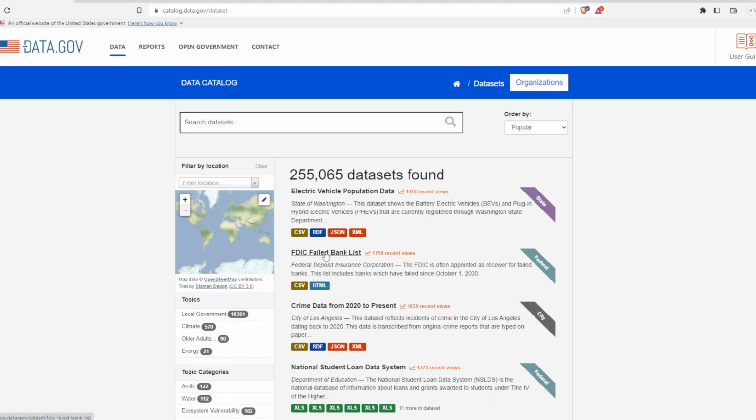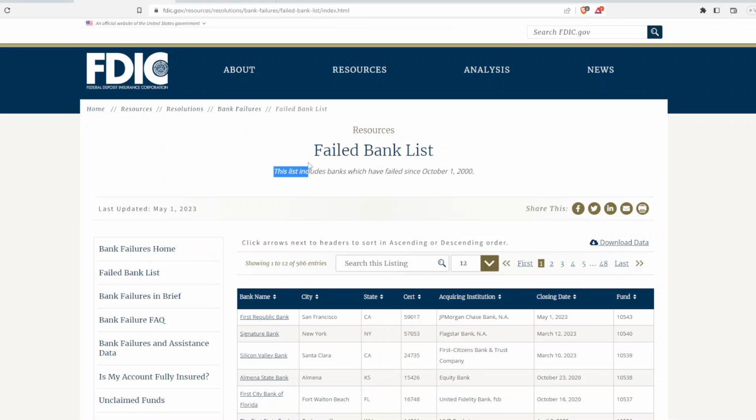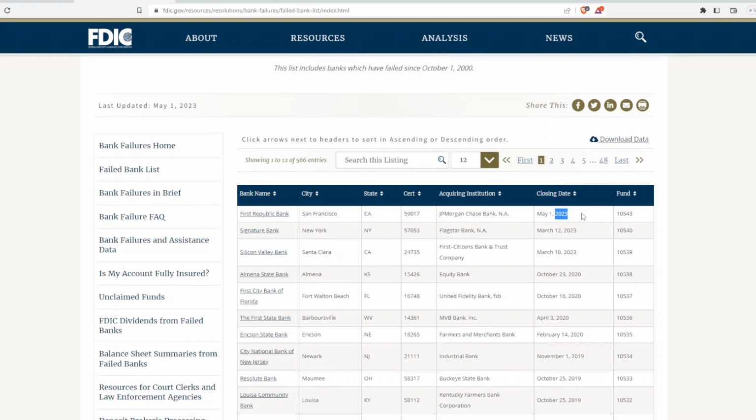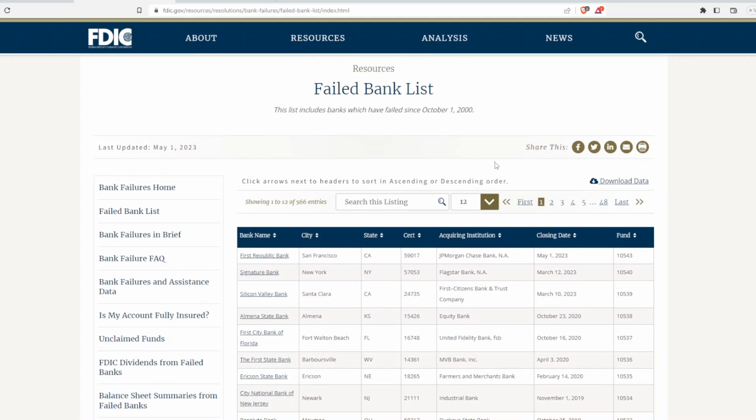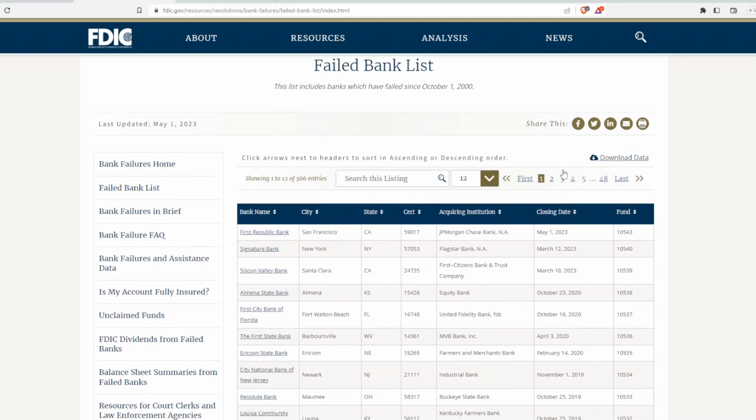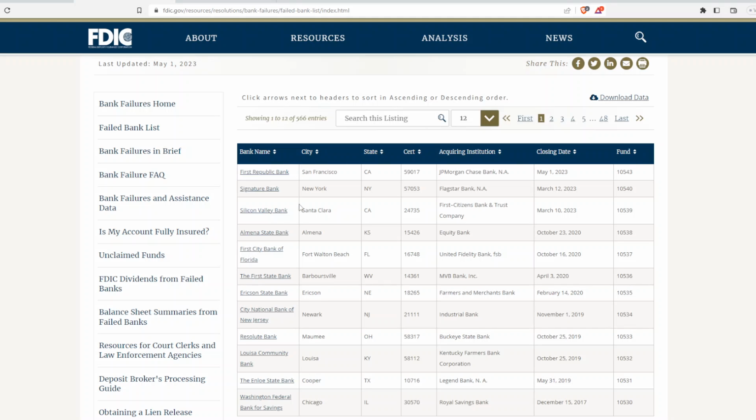So it's a list of failed banks. You can either download the CSV or let's just take a look at the HTML version for now. Now here, it says since 2000, and I realize that it's up to 2023, well, May. So it is amazing. That's quite a long period of time. And if you look at the data set, it looks like this. You can see the bank name here, city, state, certificate or whatever it is, doesn't matter. Then the institution that acquired that bank after it failed, and closing date and fund.